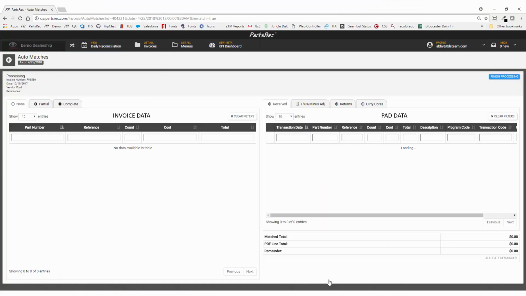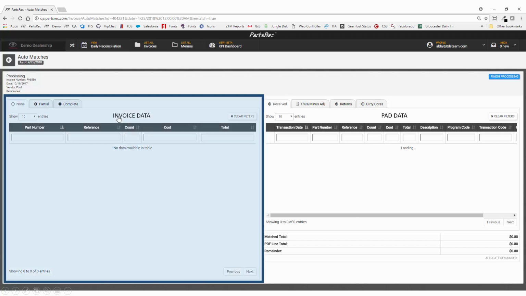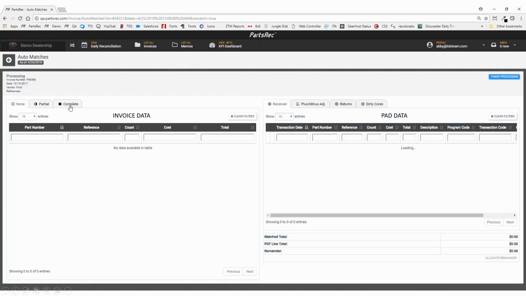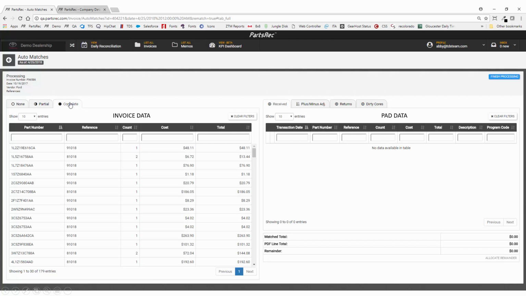That's going to take you to the matching screen where you see two tables. The table on the left, these are going to be all the parts that were billed on the invoice. The table on the right are all the parts that were actually received into your inventory. You'll notice three tabs over here: none, partial, and complete. So most of the parts on this invoice are in the complete tab. That's good. That means they were received and there is no issue. We were able to find that exact part number, order number, all the quantities and costs, they're all good.